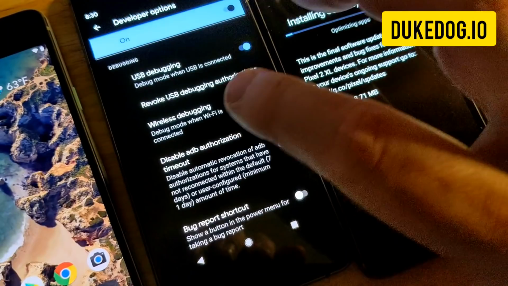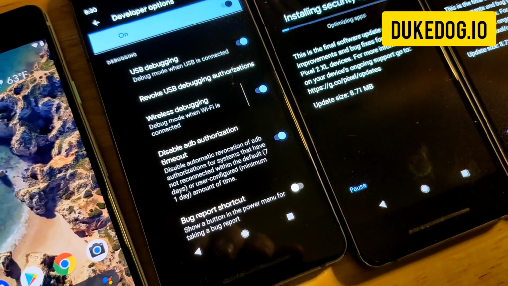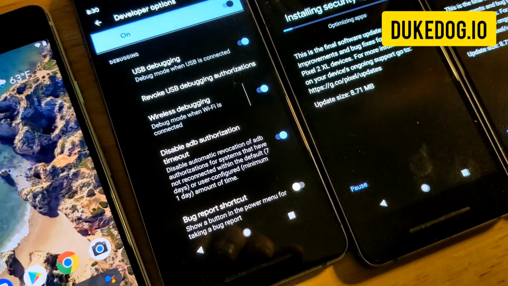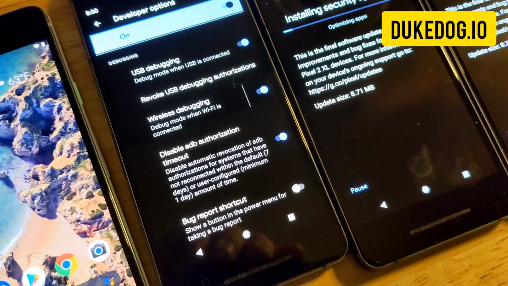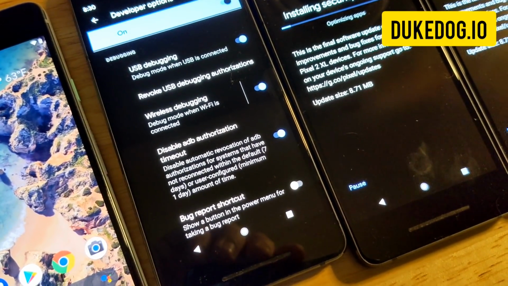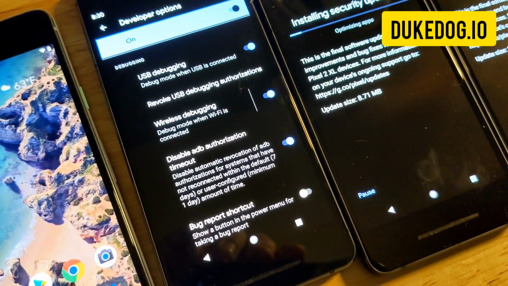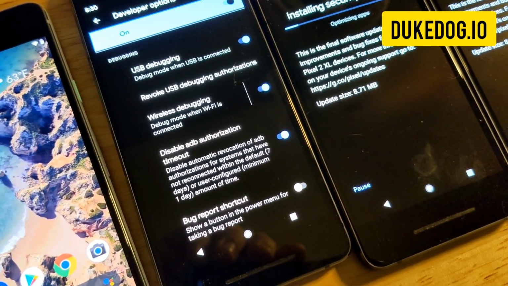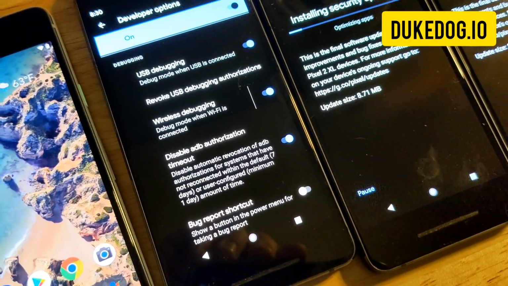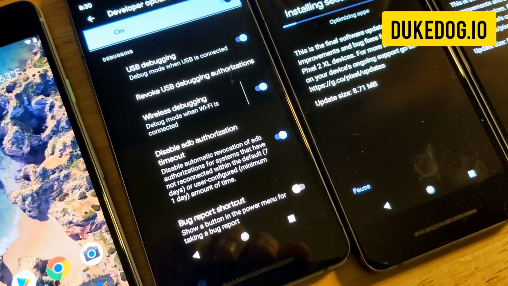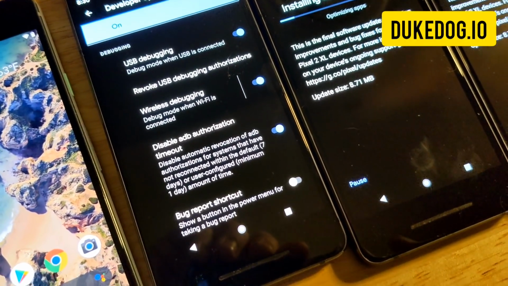When you do this wireless debugging one, it's going to prompt you. It's going to show you the MAC address and have a checkbox. You want it to be always allow. It'll make sense when it comes up. I think by default it always allows, but just make sure that's set to always allow, and then you should be good to go.